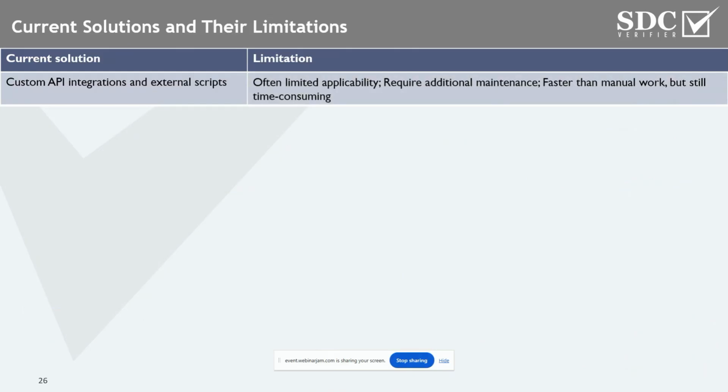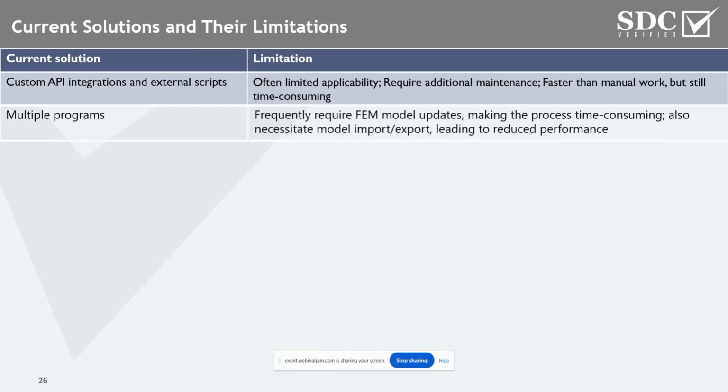But yeah, one thing is that it has limited applicability, so it's not a fully automated thing. It's still faster than manual work, but time consuming, because you also require additional maintenance for this. A very frequent situation is that people are using multiple programs, because one program is not enough, which still makes sense, of course, but there are a lot of drawbacks, because you frequently require your FEM model updates. That is, I think, also a very time consuming part. And all these import and export things are all leading to reduced performance.